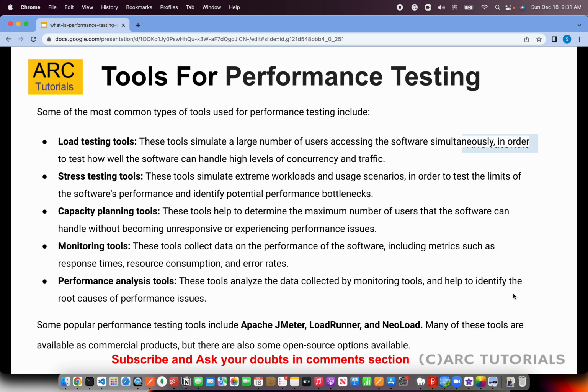Alright, so now let's talk about some of the tools that are used for performance testing. There are various tools that are used. There is no one or two or three defined tools, but there are multiple tools available now in the market. Some of these include load testing tools, which simulate X number of users accessing your software at a given point of time and see the performance of it. This is to make sure that there is a high concurrency level and that it can handle a lot of traffic.